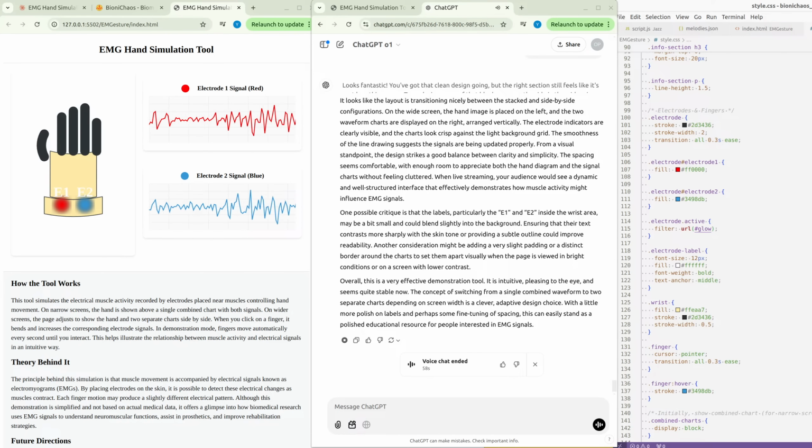Ensuring that their text contrasts more sharply with the skin tone or providing a subtle outline could improve readability. Another consideration might be adding a very slight padding or a distinct border around the charts to set them apart visually when the page is viewed in bright conditions or on a screen with lower contrast. Overall, this is a very effective demonstration tool. It is intuitive, pleasing to the eye, and seems quite stable now.